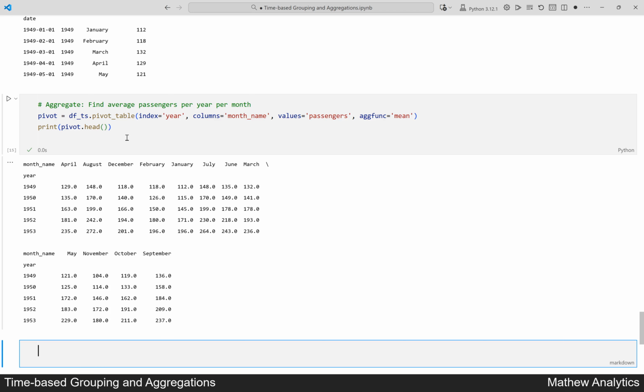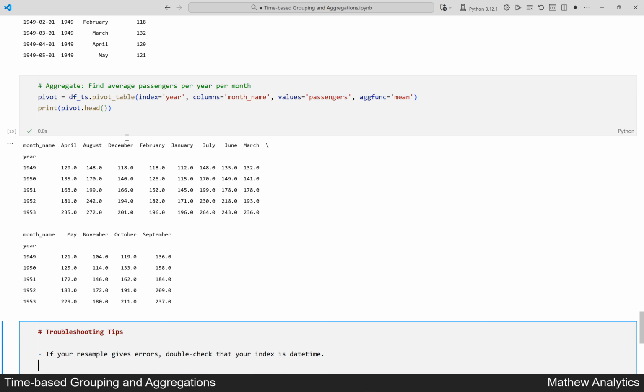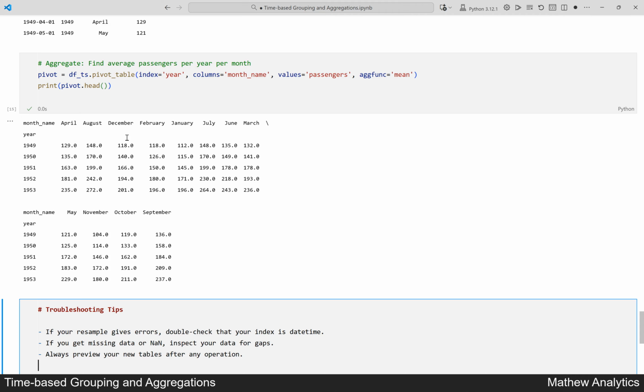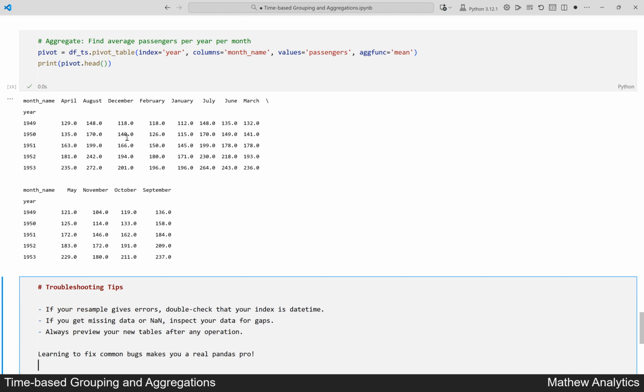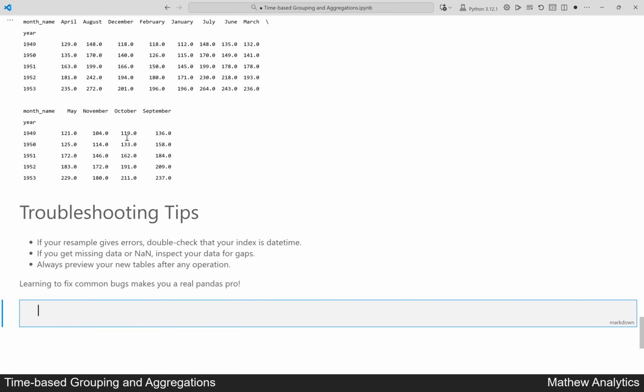Let us wrap up with some troubleshooting advice for your own time-based projects. Troubleshooting tips. If your resample gives errors, double-check that your index is datetime. If you get missing data or NaN, inspect your data for gaps. Always preview your new tables after any operation. Learning to fix common bugs makes you a real Pandas pro. Running the cell now. Final challenge, can you fix a broken date index if you run into errors? Try converting with pd.to_datetime.